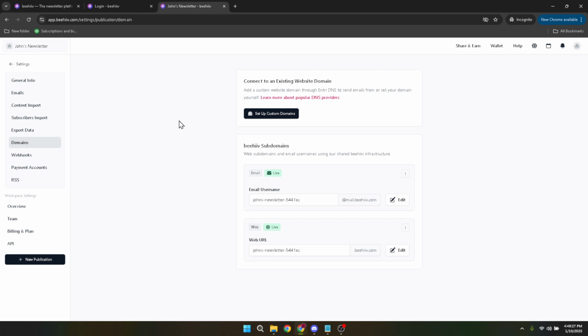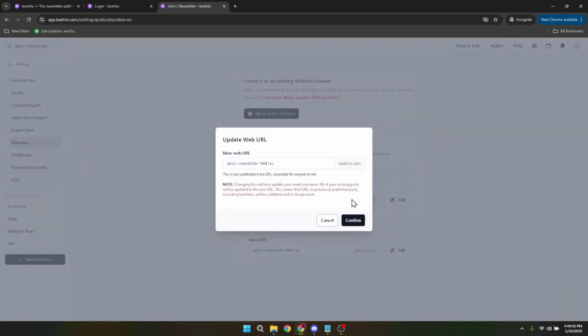Once you're there, you'll want to click on Edit under the Web URL section. This is your gateway to changing your current domain. Clicking Edit will allow you to type in a new domain name or adjust the URL currently associated with your publication. Take a moment here to ensure that the domain you want to switch to is available and suitable for your audience. Now type in your desired domain.